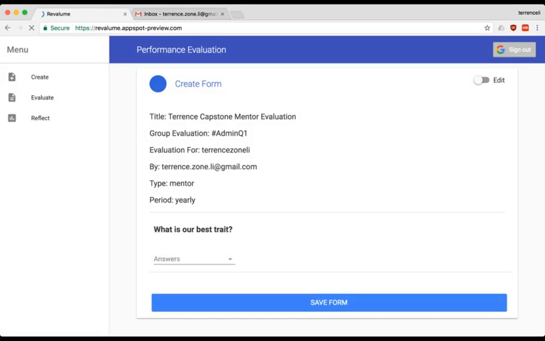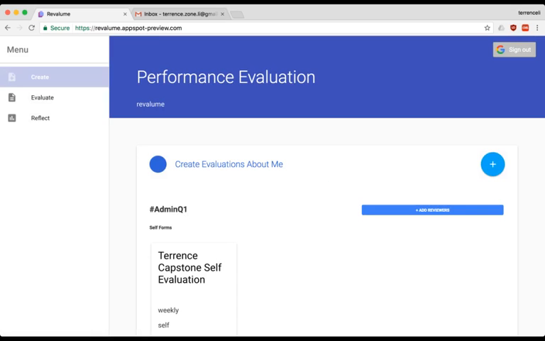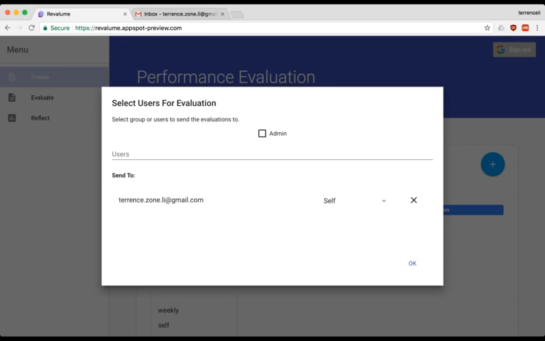Now, after we have created the forms, we're ready for the evaluation process. What we're going to do here is add our reviewers. Since I'm in the admin group, I'm going to choose the admin group. In the admin group, I have a peer. This is another email of mine. And I'm going to send an email to David S. Jansen.